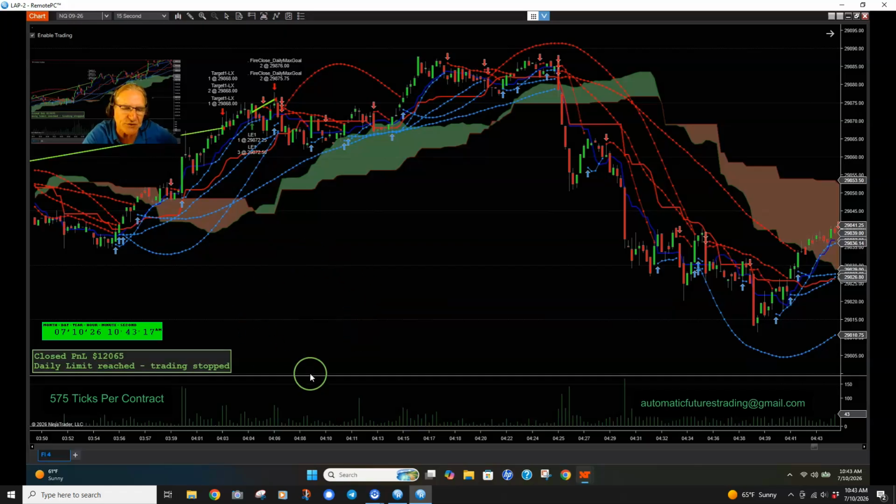Now, I've never seen any other automatic trading like this before in the world, and I don't say that lightly. These are massive trades. 575 ticks per contract on the closed P&L. Boom. You've seen it multiple days here where this happens. How does it happen? Automatic trading, with a data set, my friends.